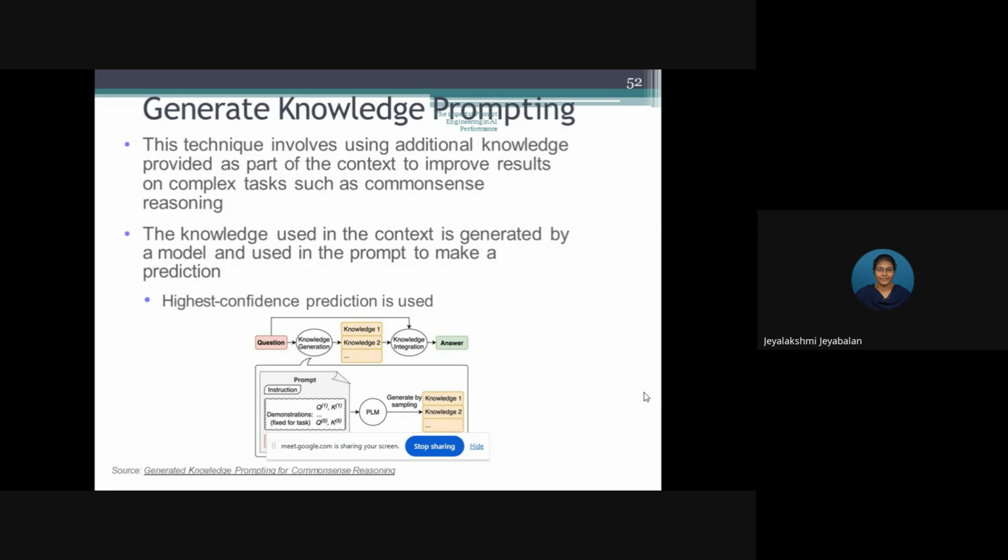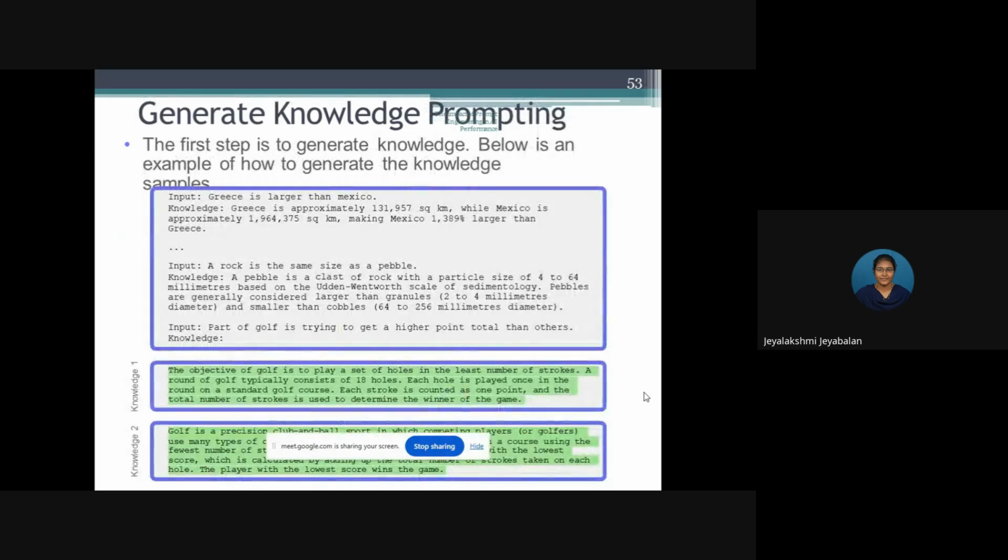And knowledge generation prompts have a proper format and they have to be trained, and the process is shown in the slide. We have a question. For that, if the knowledge has to be generated, we need to provide the knowledge in the form of databases, facts, and rules. And that has to be integrated into the answer, and the answer is fetched out using prompts. So this is how the process goes on.